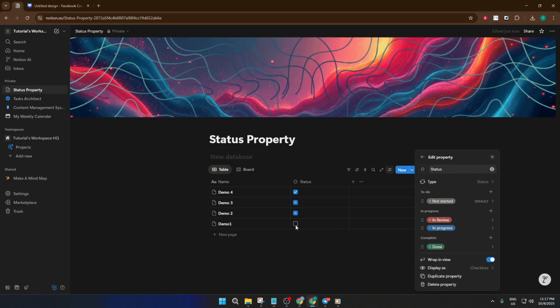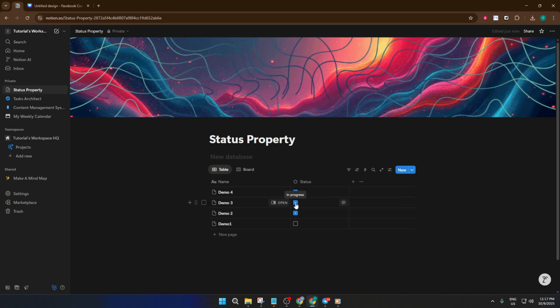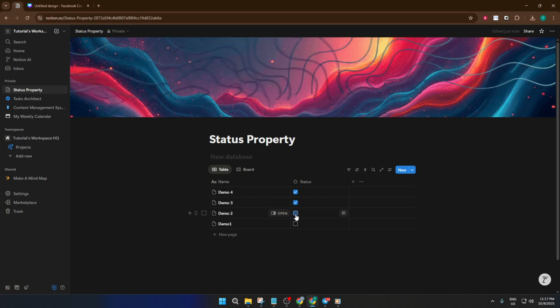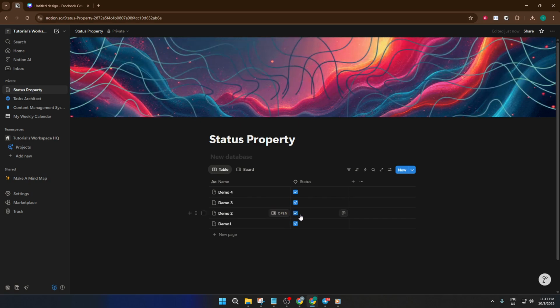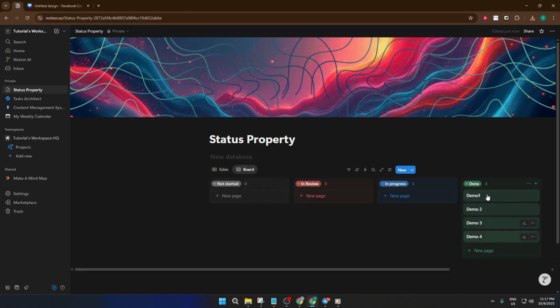Whether you keep it simple or customize deeply, you've just unlocked a powerful way to visualize progress and keep tasks flowing. If you want to dig even deeper, Notion lets you add more rules, automations, and custom statuses. But today, we've covered everything you need to get started and work smarter.